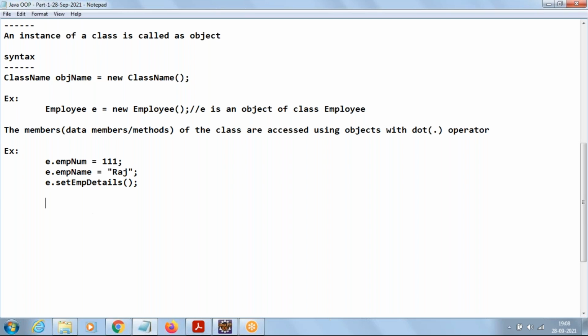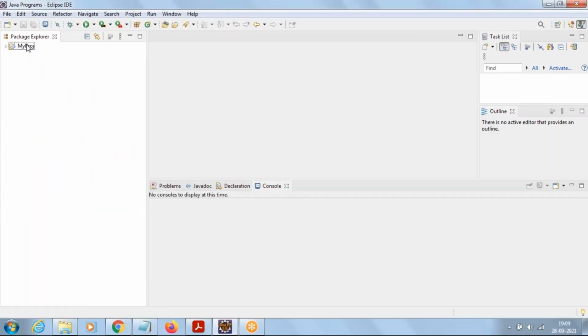Let us understand all these theoretical words using a program now. Let us go with an example code. EmployeeTest.java. Open Eclipse. Right click on project.